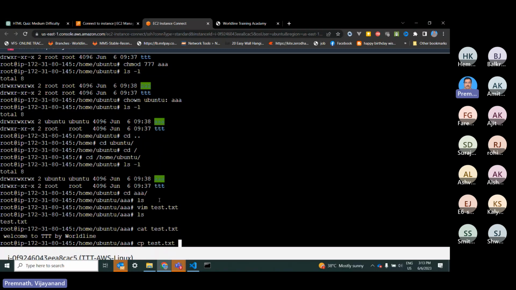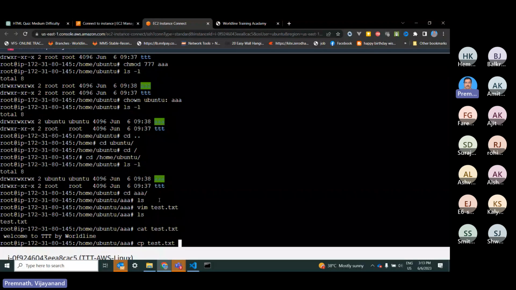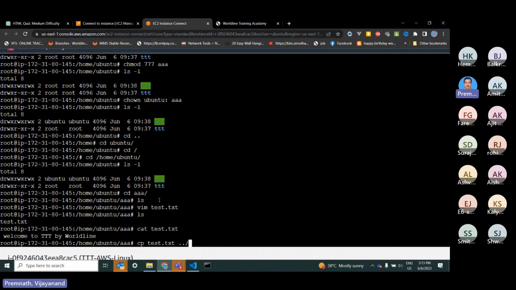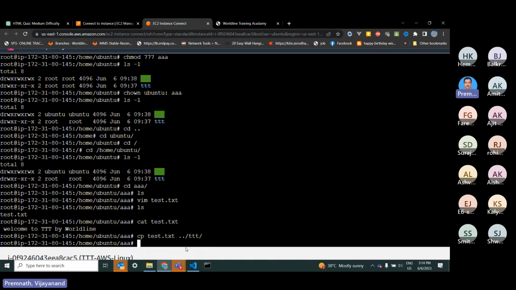So that's how you have to do. So cp test.txt double dot slash TTT. So what does that double dot mean? Come out of that folder and enter into that folder, and you can give a new name here, or you can just leave it like this. So when you give this, it has copied this file test.txt to TTT.